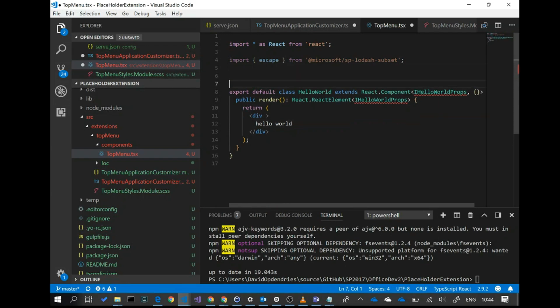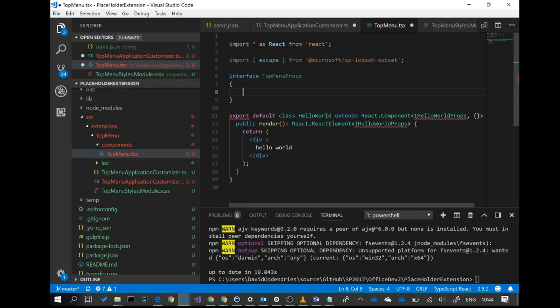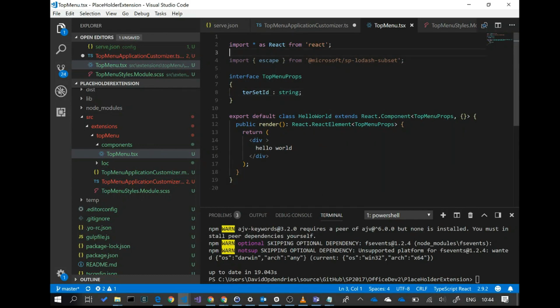And then we can make an interface, top menu props, like that. And this one we're going to make a string, call it term set ID, make that a string. So this component is a component in itself, and that's it. It's just a component, right? It can live on its own. You can copy this in another project and use it.